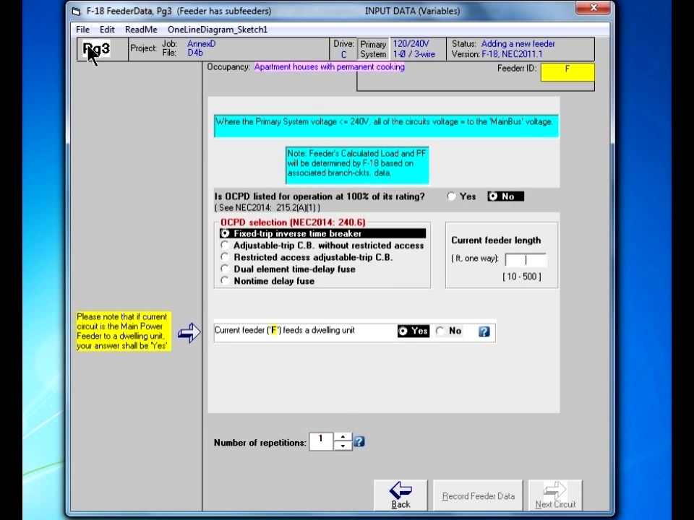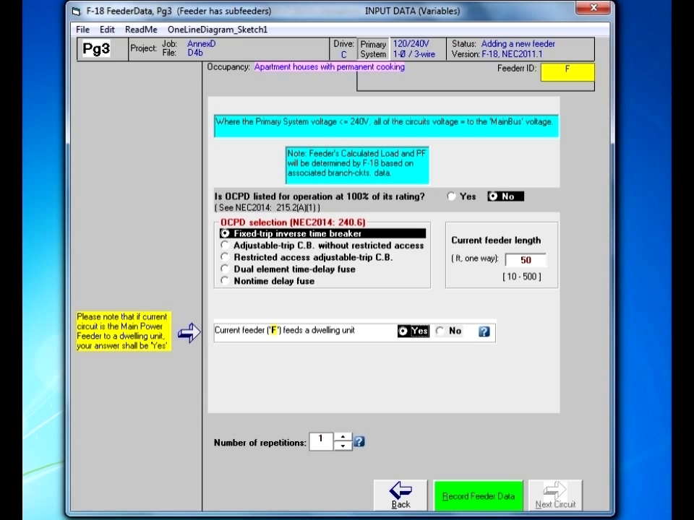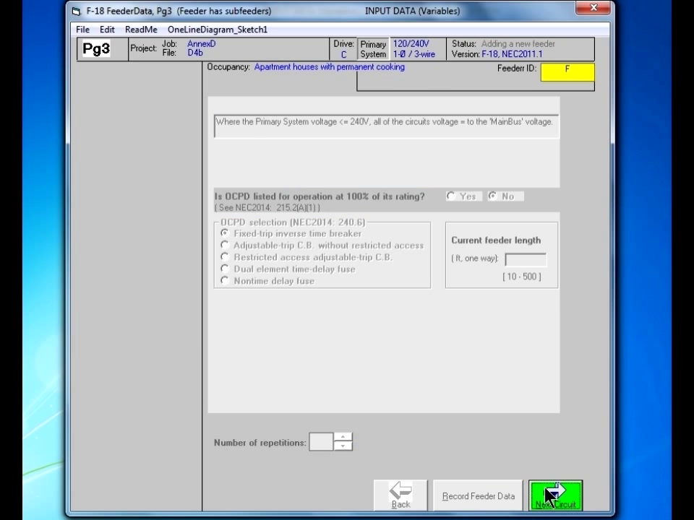Length is 50 feet. Note that for feeder F, it does feed directly a dwelling unit, therefore we accept yes, which is the default value shown on this page. According to the sketch diagram, the number of repetitions is 20. Once we click the record button, the circuit data corresponding to feeder F will be saved to disk. Let's do it and then click the next circuit button.